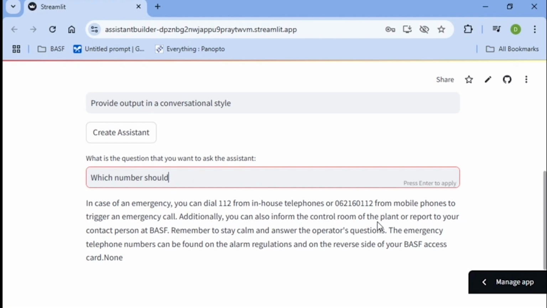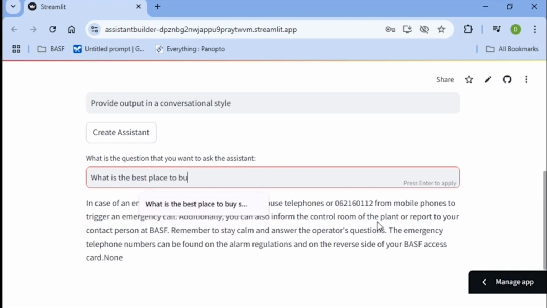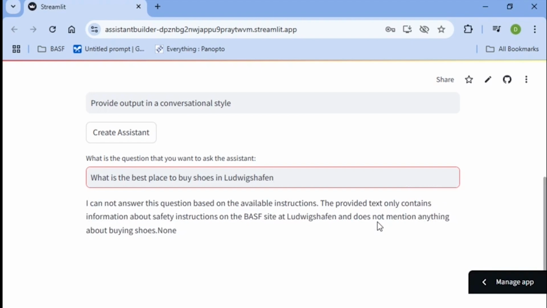Now we also want to check that it would not hallucinate. So now we could say, what is the best place to buy shoes in Ludwigshafen? And of course here we hope that it will not provide an answer. And indeed it's saying, look, I cannot answer this question based on the available instructions.